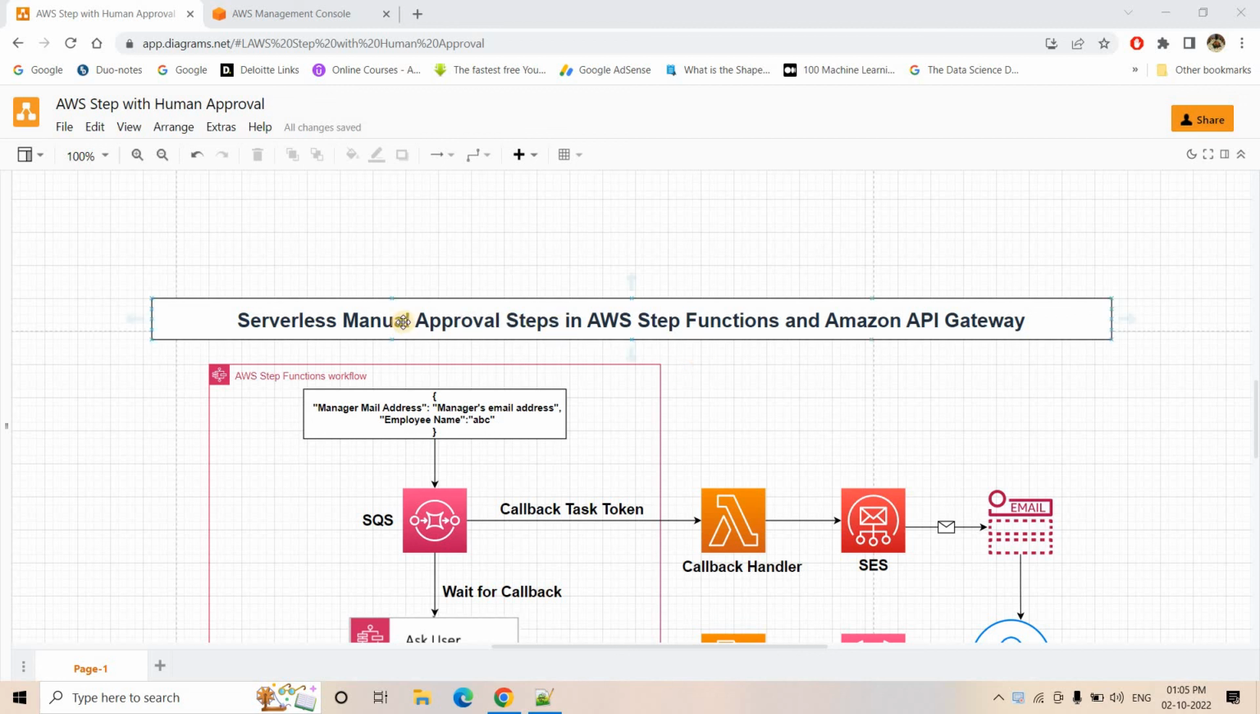So today in this particular video I am going to discuss one very interesting architecture, and that is serverless manual approval steps in AWS Step Function and Amazon API Gateway. Many times for a particular pipeline run, in different steps we need manual approval or human interference. One particular mail will be sent to a particular person, and then if the person approves or rejects, based on that our pipeline will follow the further steps.